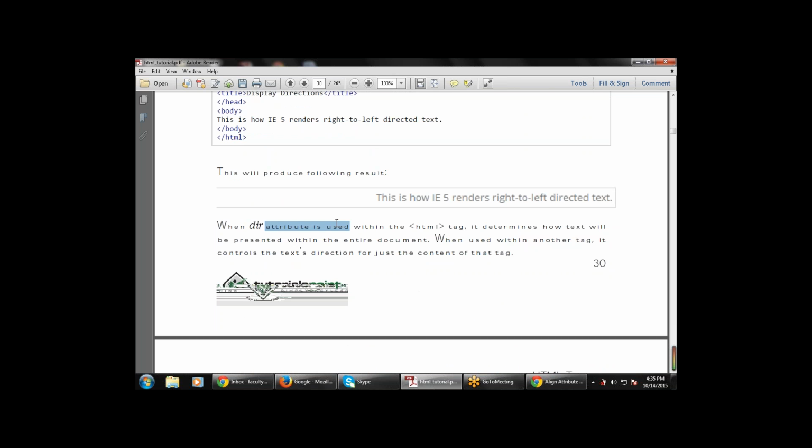And when the dir attribute is used within the HTML tag, it determines how the text will be presented in the entire document. That is how the text will be used within the entire document when the dir attribute is used. And when used within another tag, it controls the text direction for just the content of that tag.